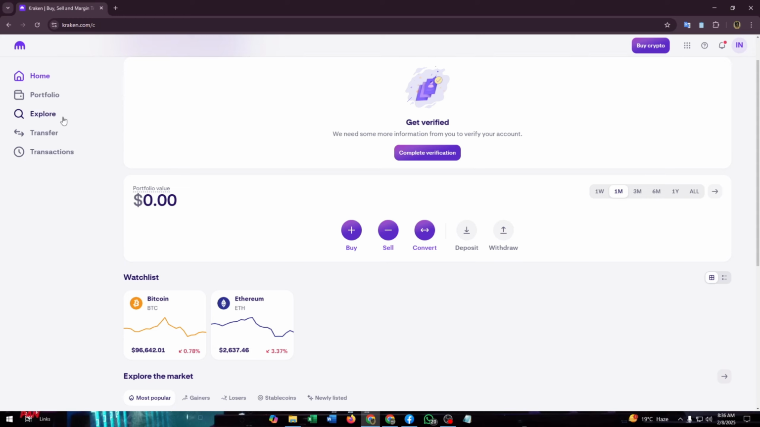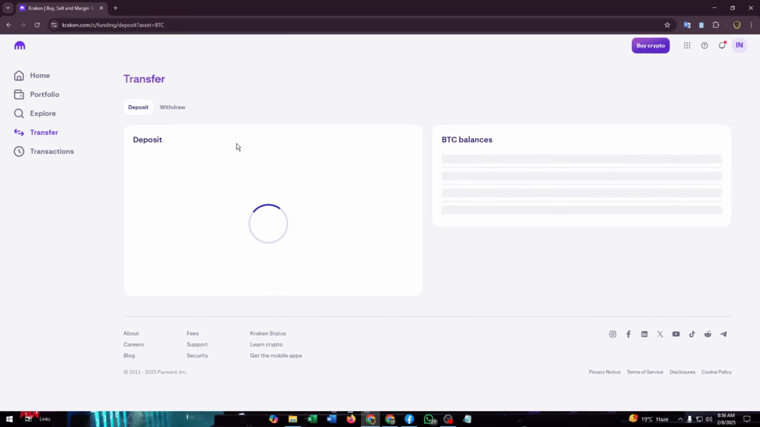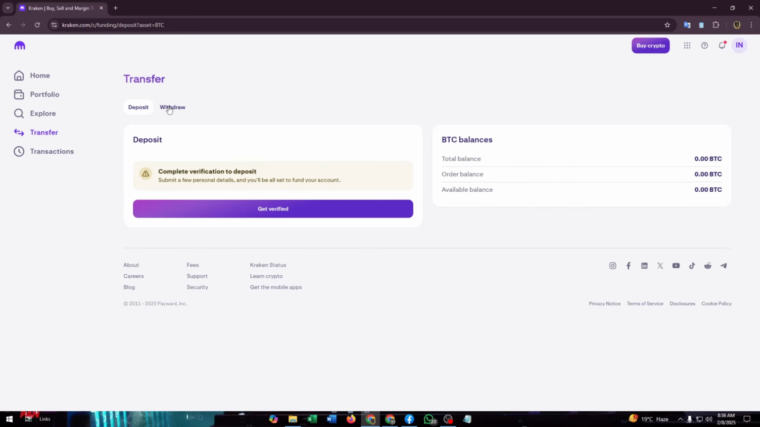For this, you just need to click on Transfer in the left side navigation bar. Click on it, and from here you'll find the deposit and withdrawal options. Click on withdrawal and you will find some options, like which currency you want to transfer to another wallet. You just need to select the currency that you have available in your Kraken account.